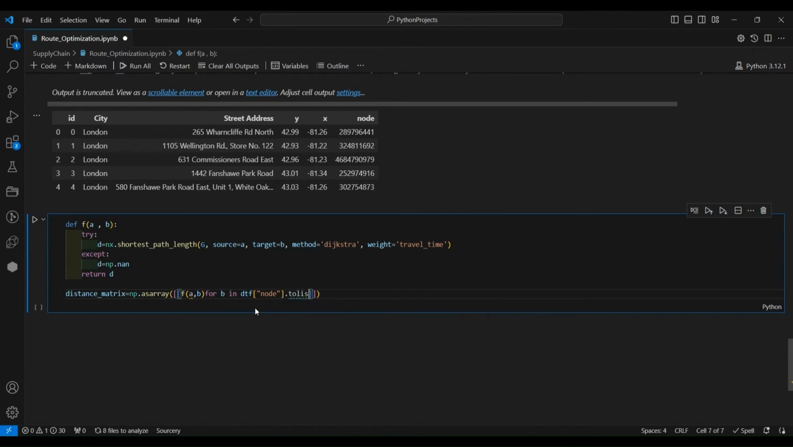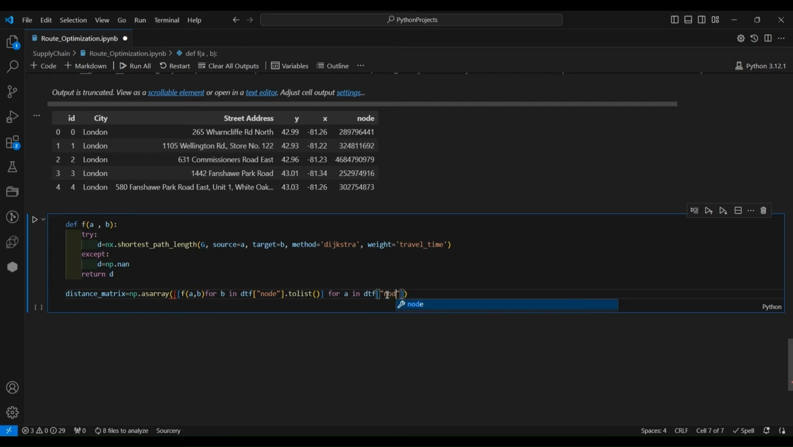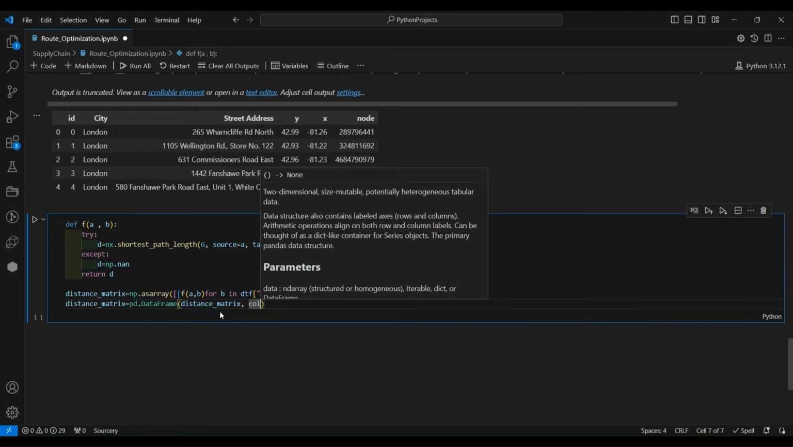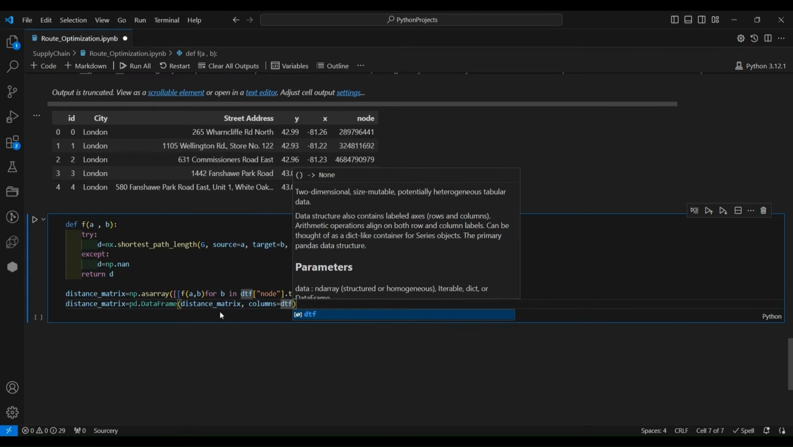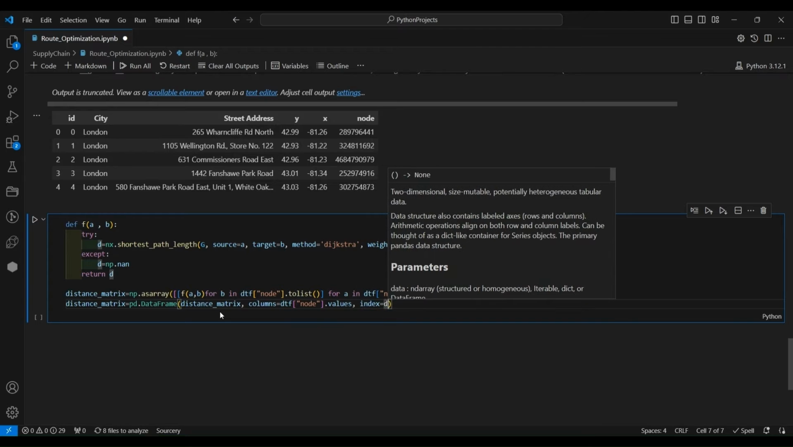After that, we create a distance matrix. So we create a NumPy array, and then we loop through all possible combinations of nodes, calculate the distance, calling the function f for all possible combinations of node pairs, and then store it in the NumPy array. Once we are done, we convert the NumPy array into a pandas data frame.